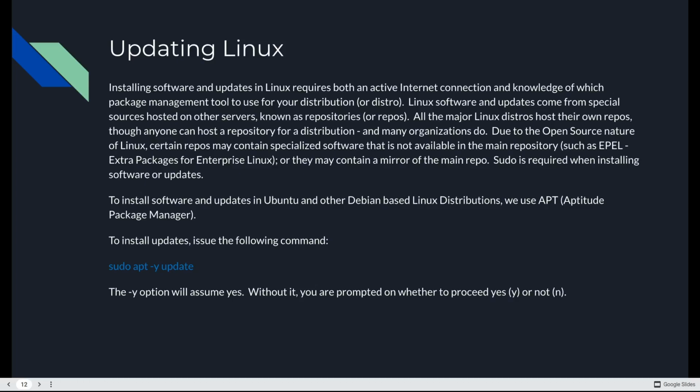Linux is interesting in that software and updates come from special sources hosted on the internet, known as repos or repositories. All major Linux distributions host their own repo, although anybody can host a repo for a distribution, and in fact many organizations do.